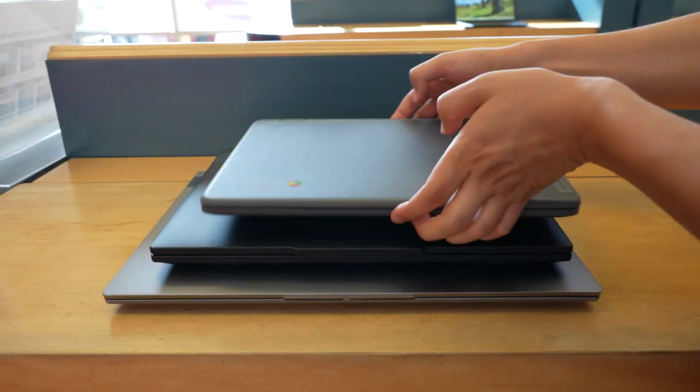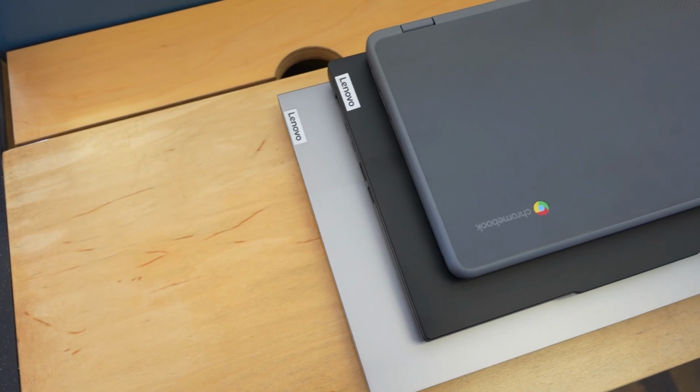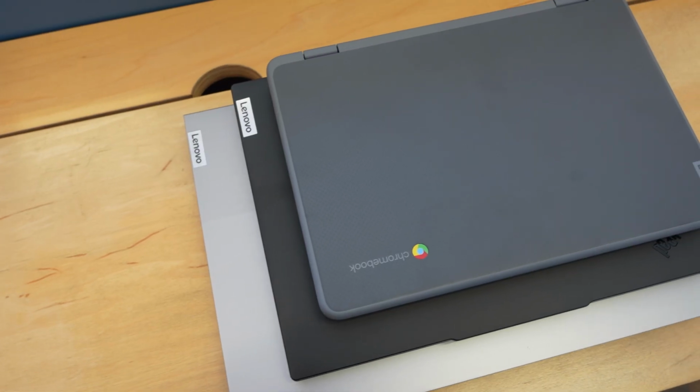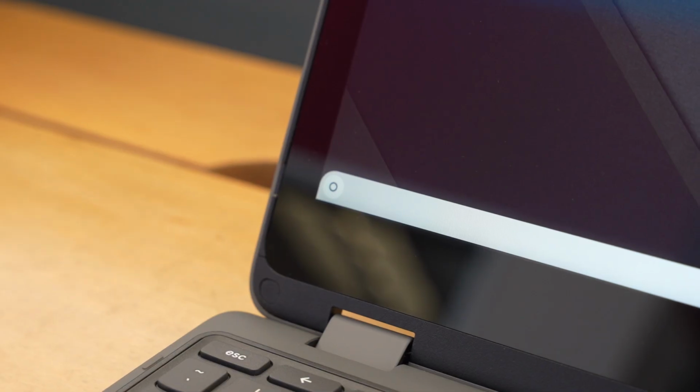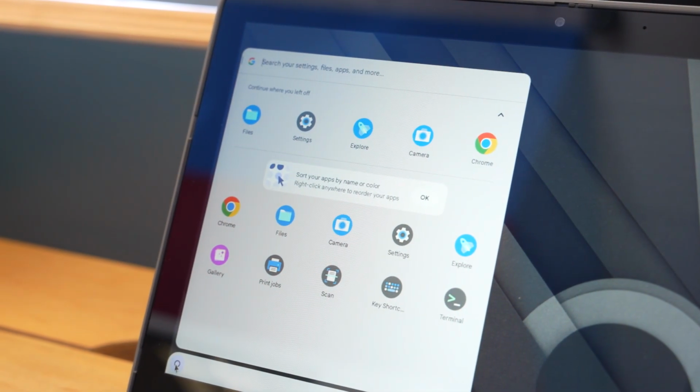This is the no BS guide to whether or not you should buy a Chromebook or a regular laptop such as a ThinkBook or ThinkPad. First off, a Chromebook is a laptop that runs ChromeOS, which is a lightweight operating system built by Google.